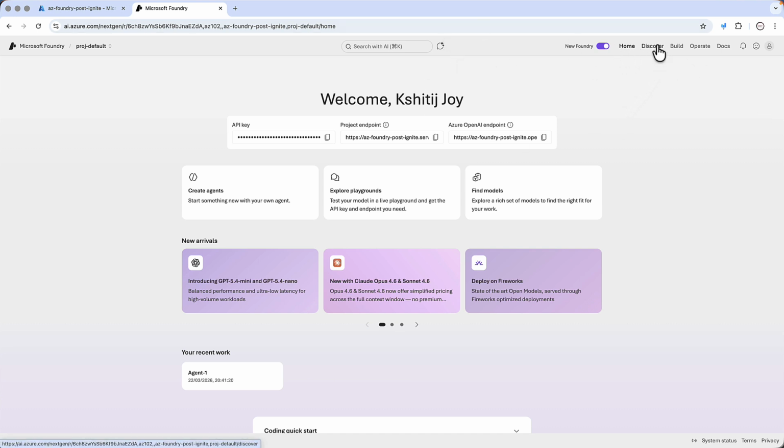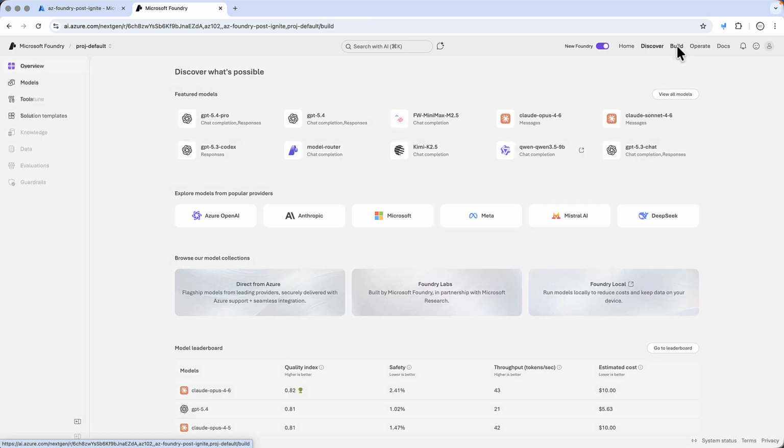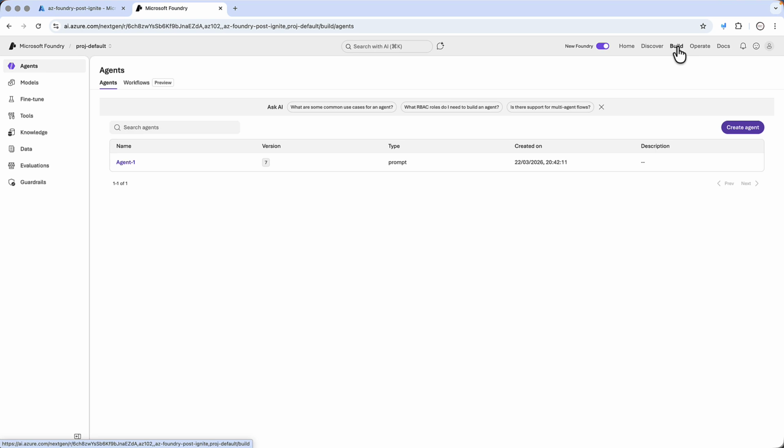Then you have discover, right? As the name suggests, you are discovering, searching for the models. If I click here, you'll see all the models. We'll come back to this. Then we have build. Build means that you are building your app, or you're building your agent, right? This is the place where you will build.